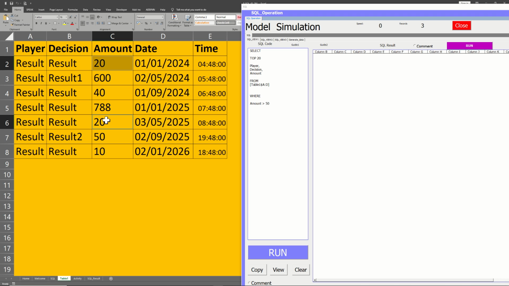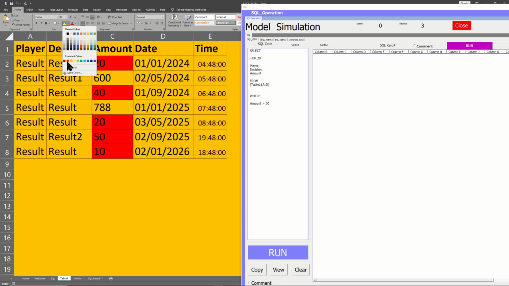They don't want to see this second 20. They don't want to see 40. They don't want to see 50 and 10. I'm just going to color that out so you see visually. Yes. So they want to report where they'll see every other figure but not amounts that are 50 or less than 50.